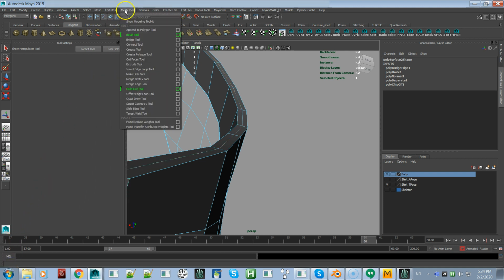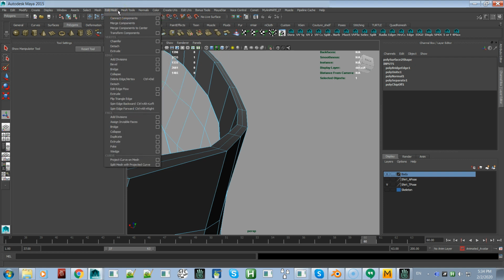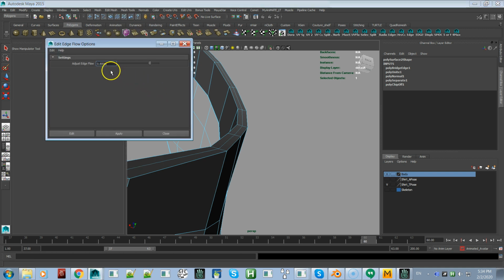Okay. It is Edit Edge Flow. Underneath your Edit Mesh, Edit Edge Flow. Open up the options. I think by default it's 1, but yeah, see, it's 1. Change it to 0.8. Okay, that works the best. And what it's going to do is, watch here when you click apply. Oh, I have to have an edge selected first. There you go. Boom. It gives you a nice rounded edge.